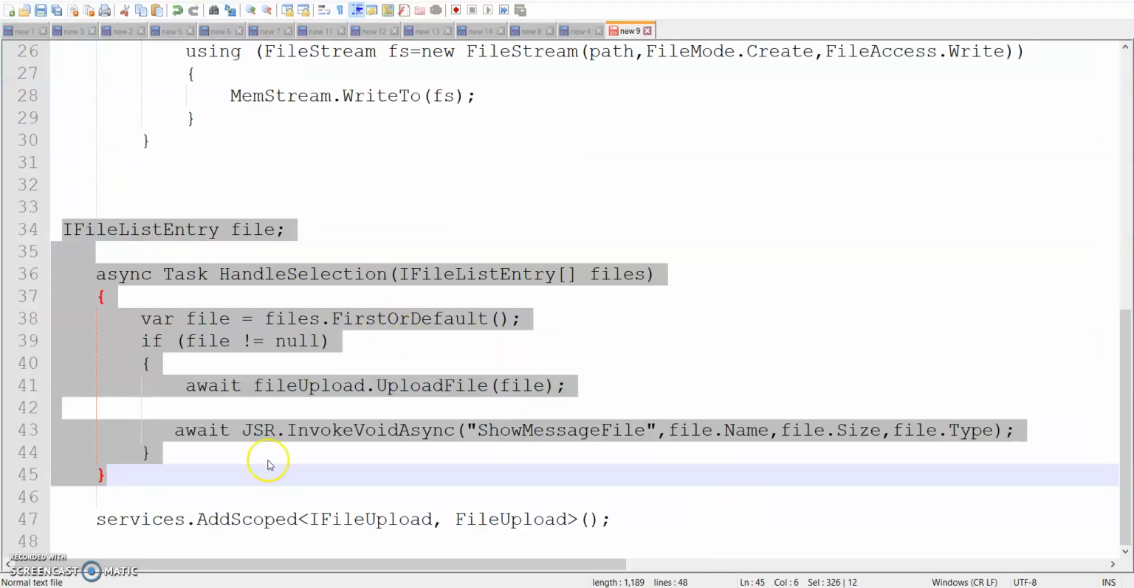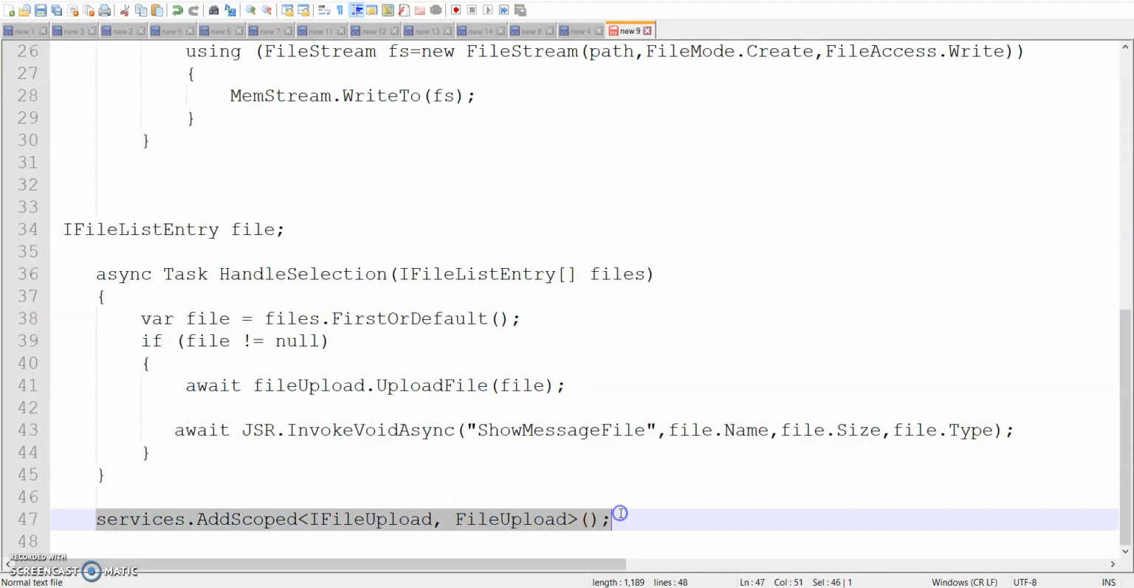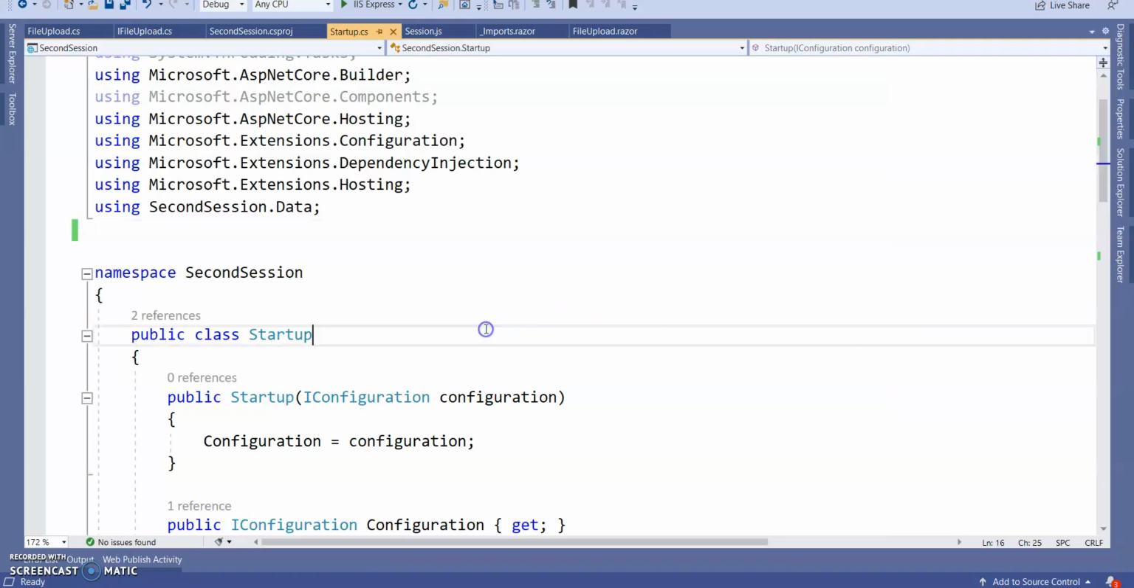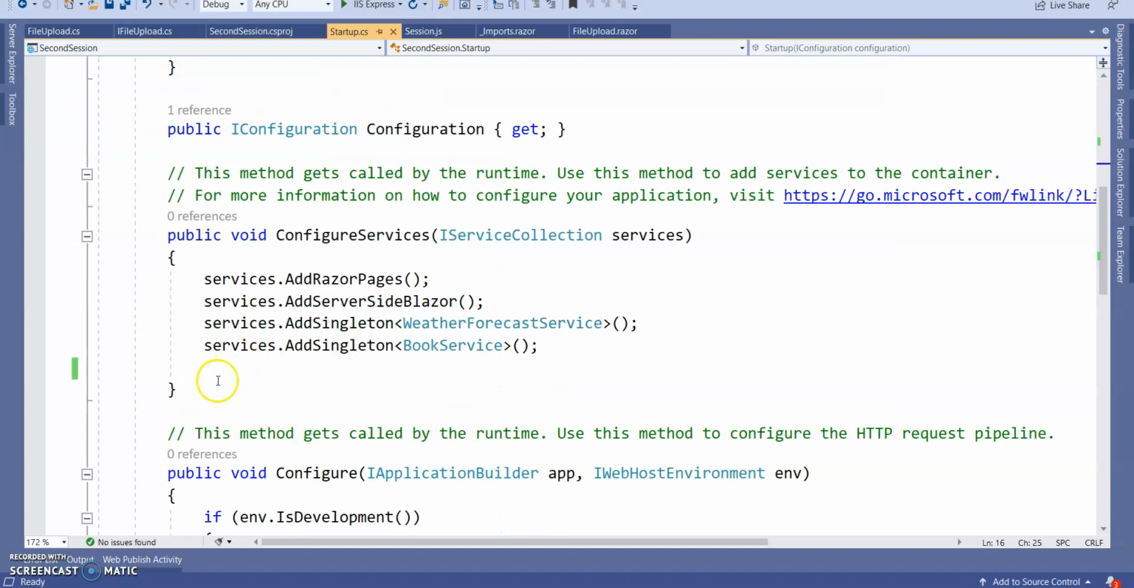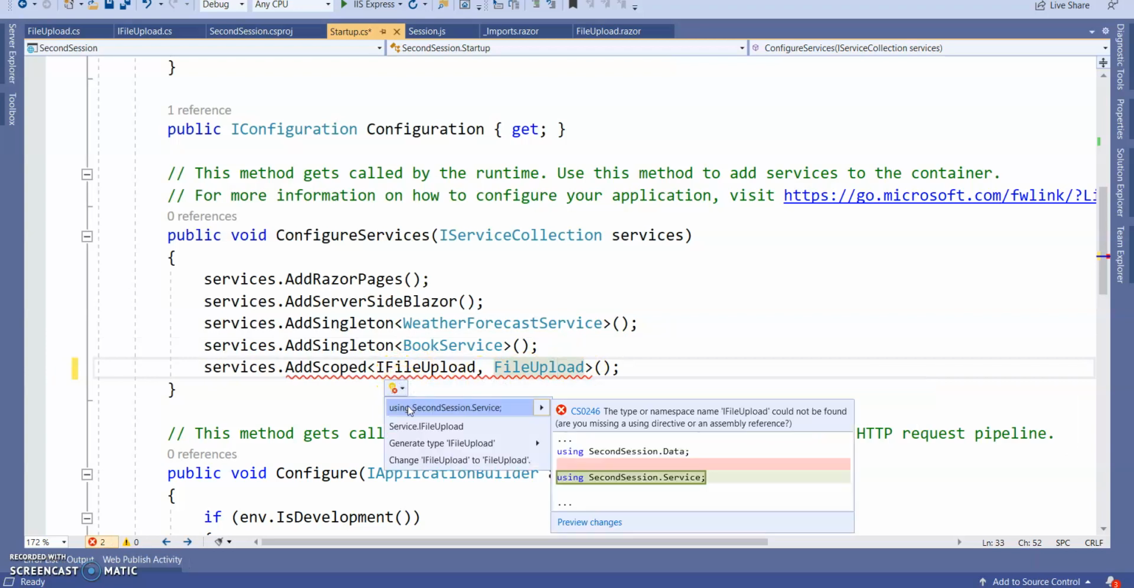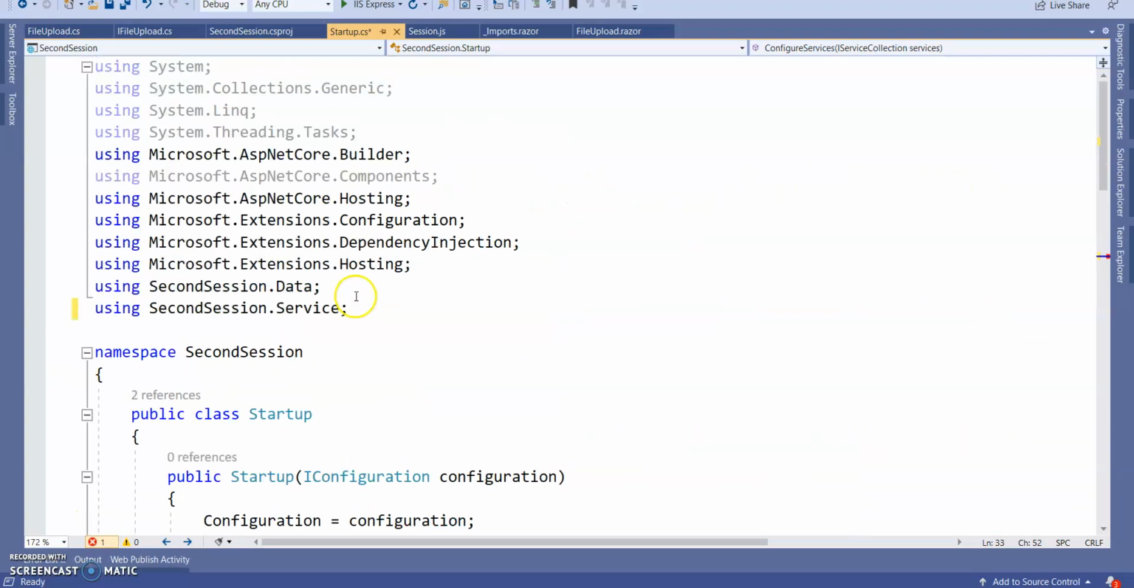Next part, we need to add a scope inside our startup class. Go to the startup. Here we need to add this interface with our file upload class, using application name dot service.